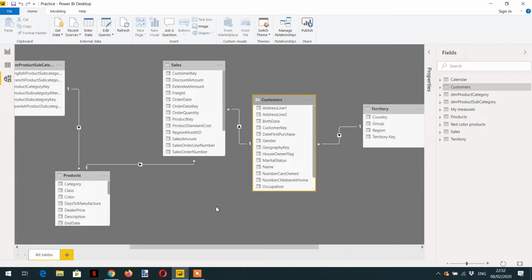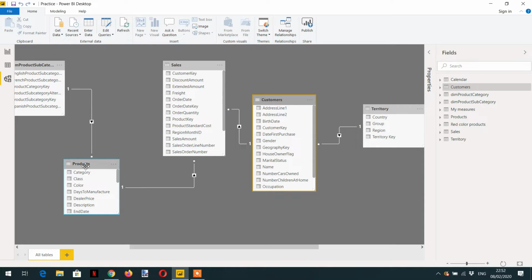For this we have again this model, with a product table and a sales table. So we have a one to many relationship. For the elaboration, we will use these two tables, products and sales. Products is on the one side and sales is on the many side.